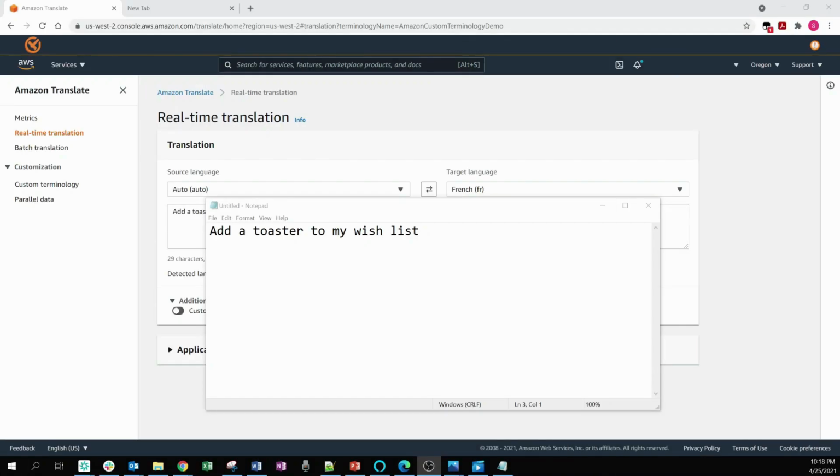Take, for example, the term wish list. We all know what a wish list is, right? Or do we? It can be a list of wishes, or it can be the Amazon gift registry where you create your wish list, and your family and friends can have access to it and buy gifts for you from what you have listed. Say you want to translate "Add toaster to my wish list" from English to French.